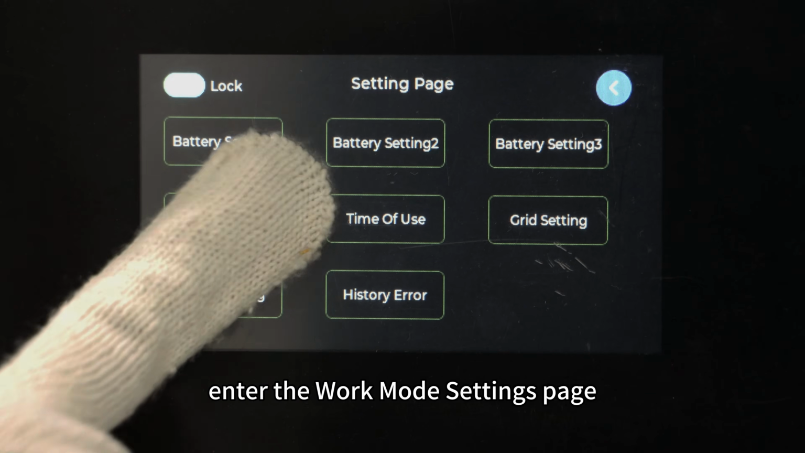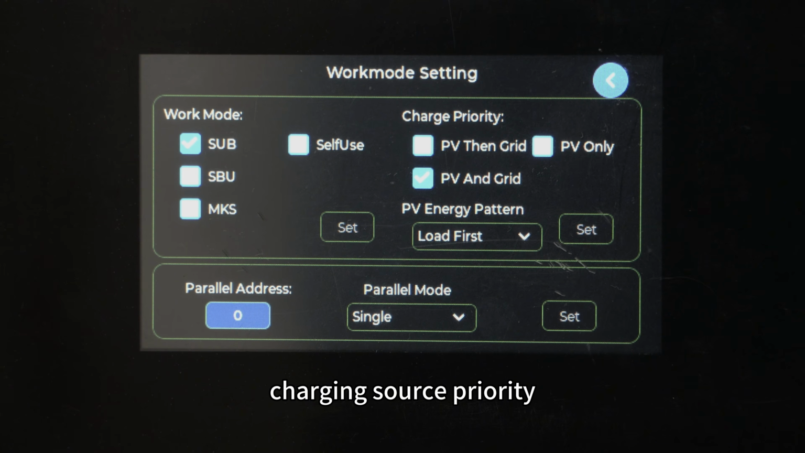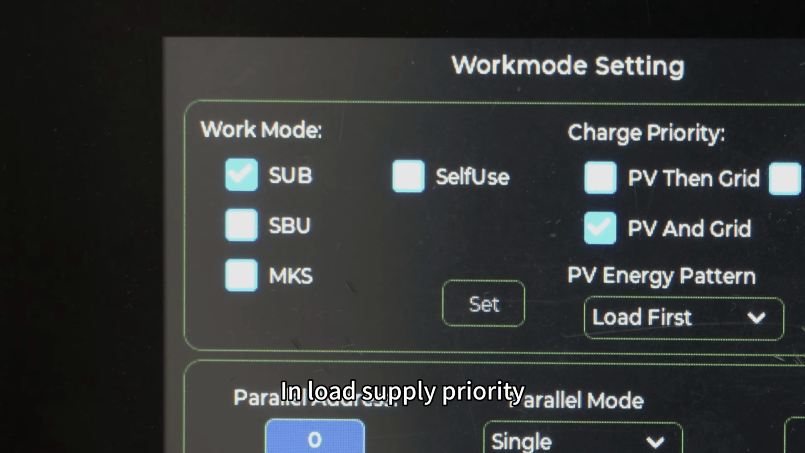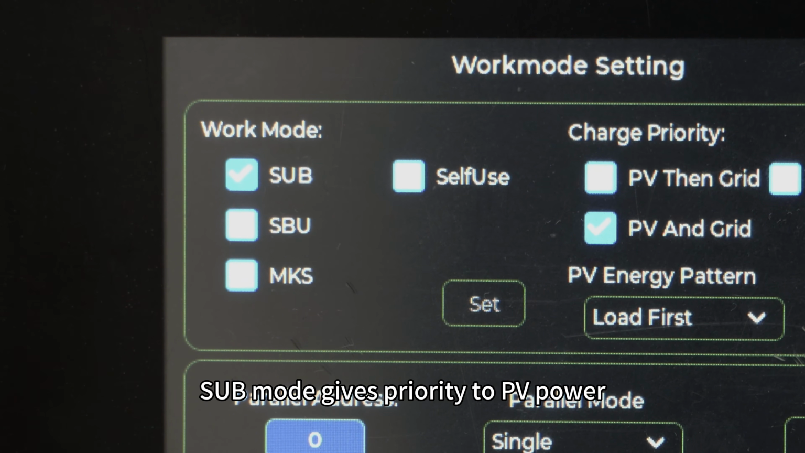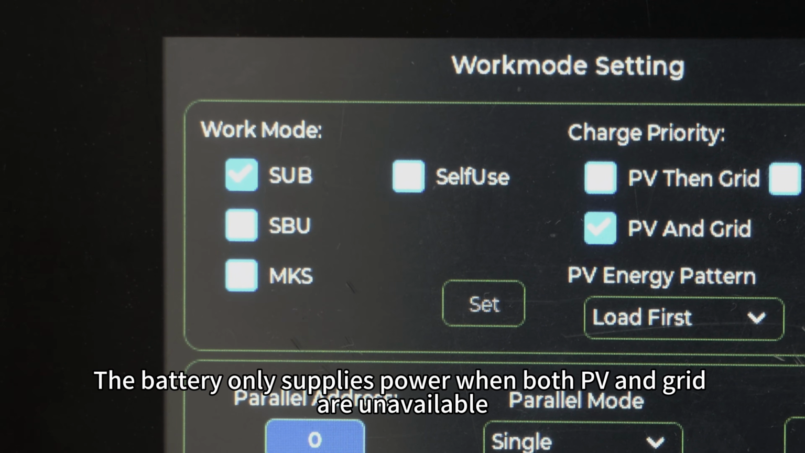Now into the work mode settings page. Here you can configure the load supply priority, charging source priority, PV energy pattern, and the parallel operation settings. In work mode settings, SUV mode gives priority to PV power. When PV is insufficient, the grid will assist. The battery only supplies power when both PV and grid are unavailable.